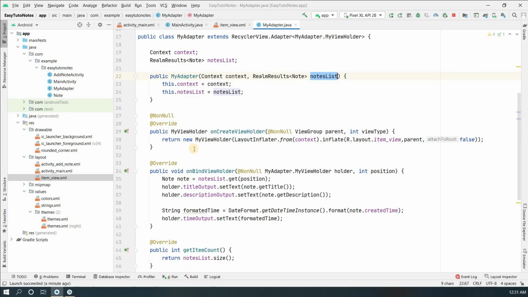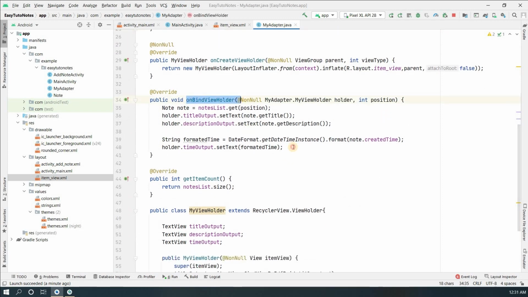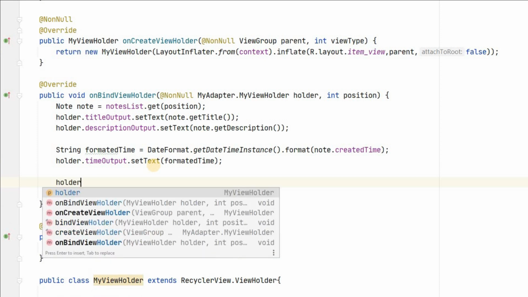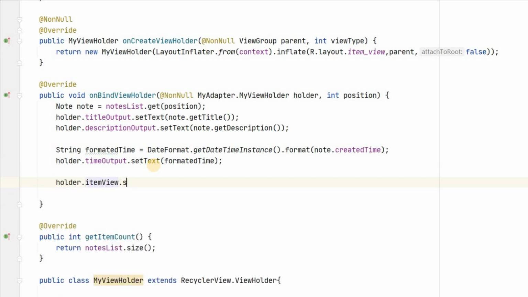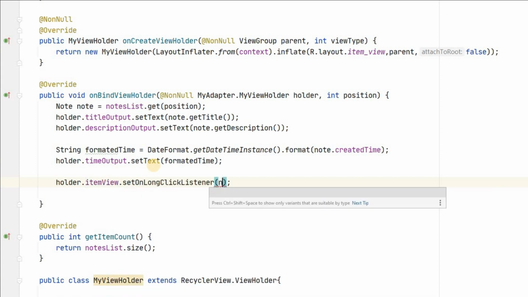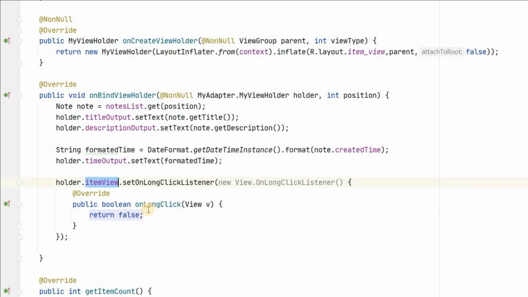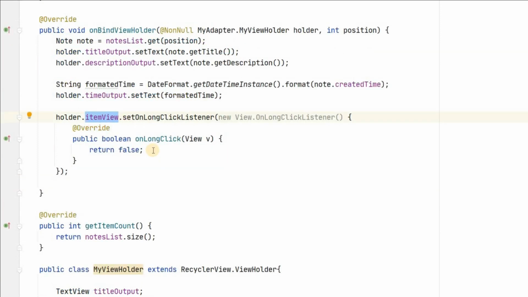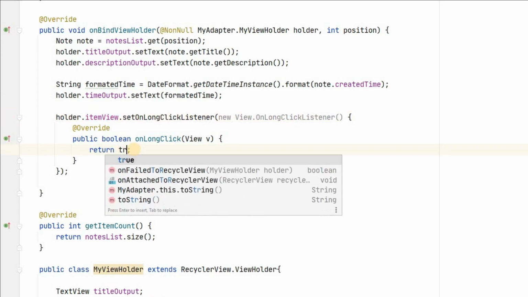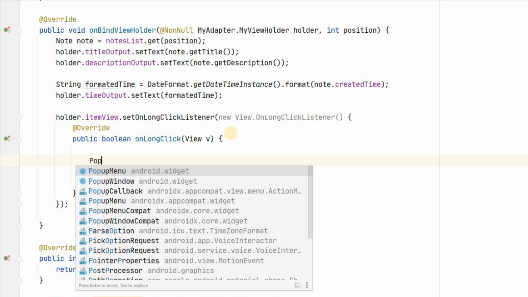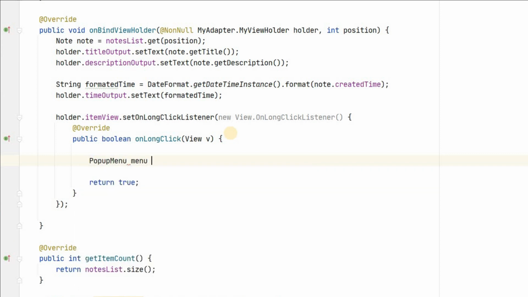Go to MyAdapter. In onBindViewHolder, we will set a long click listener on the item view. So holder.itemView.setOnLongClickListener, new OnLongClickListener. So whenever the item view is long clicked, we will show a menu, and in the menu we have the delete option. So let's do that. Return true first. Create a menu over here. A popup menu we are going to create. So PopupMenu equal to new PopupMenu.